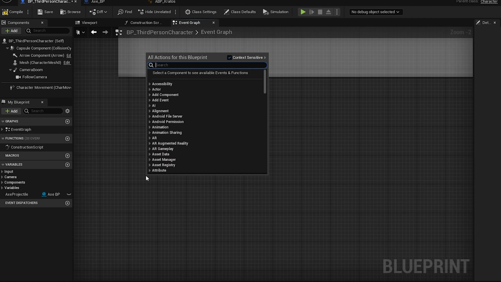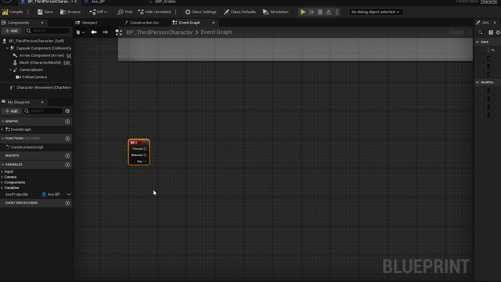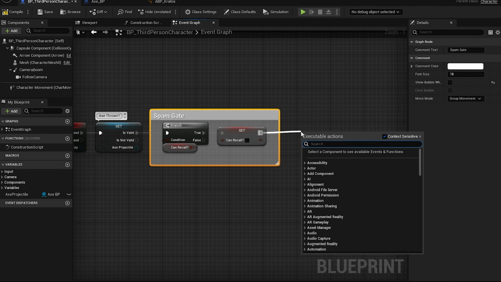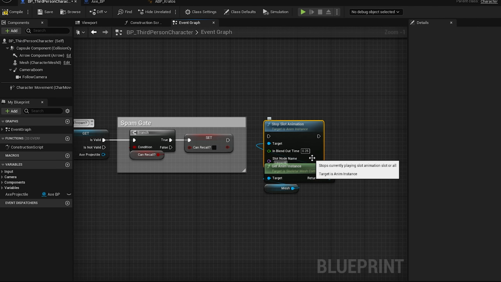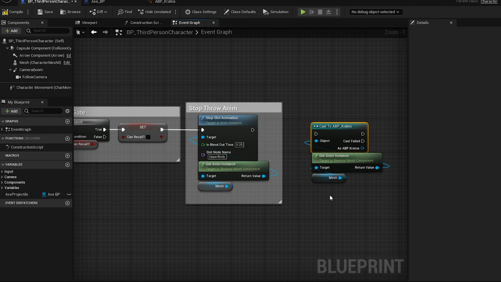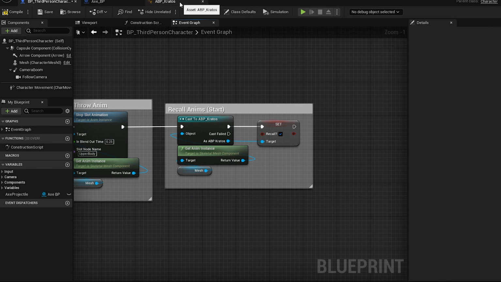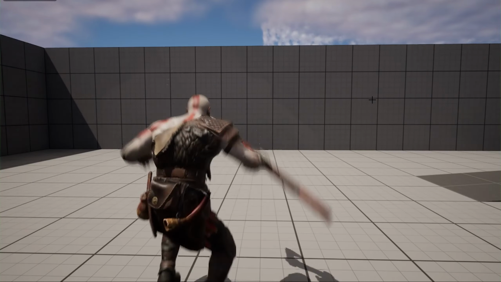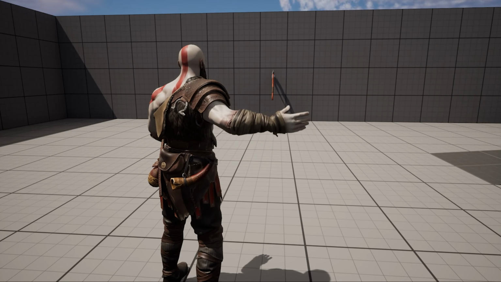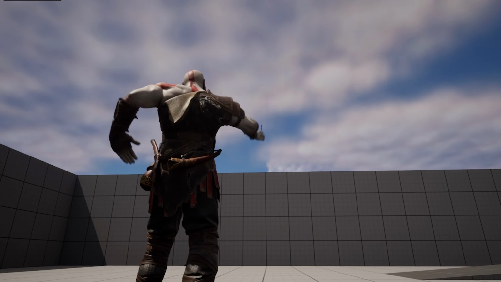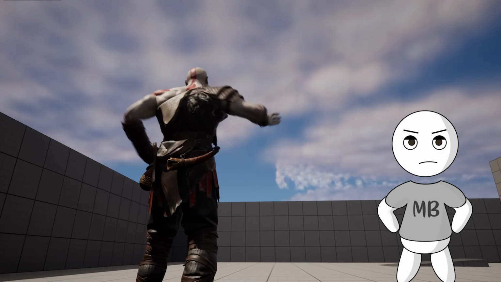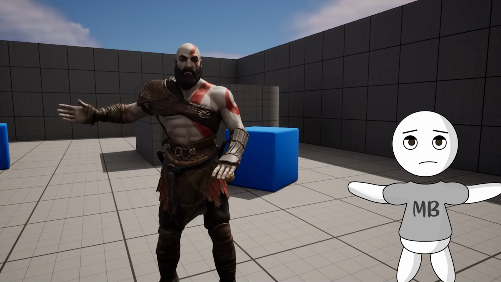When the player presses the recall button, we will check if the axe is thrown. If yes, we will create a spam gate, then we will stop the throw animation if it's currently playing, and start the recall animation that I created in Blender, as I haven't found one online. Good, he looks stupid when he does the recall animation and the axe just ignores him and doesn't come back. Enemies will laugh at us like that.